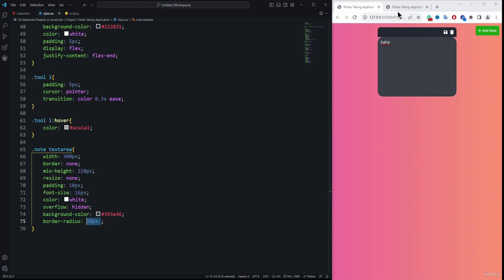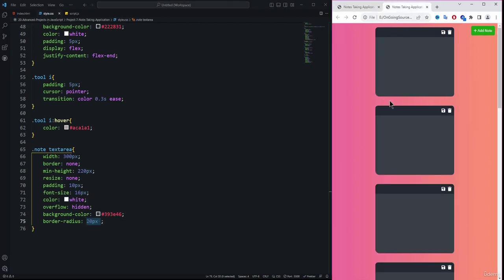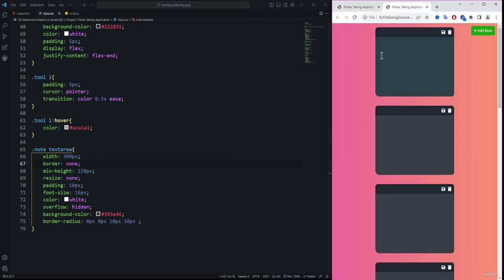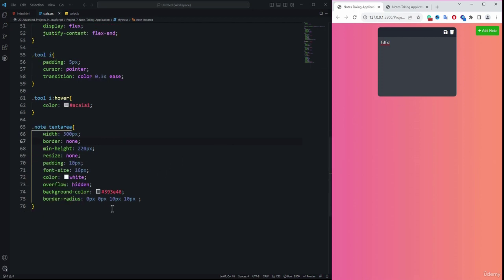We want the rounded border only at the left bottom and the right bottom of the note taking area, which is the text area, from the left bottom corner and the right bottom corner. Okay, and this is 0 pixel, then 0 pixel, then 10 pixel, and then also 10 pixel. If I Ctrl+S to save it, you can see we get these particular rounded corners of the text area. You can see, and you can see here. Alright, so that is what we achieved here.